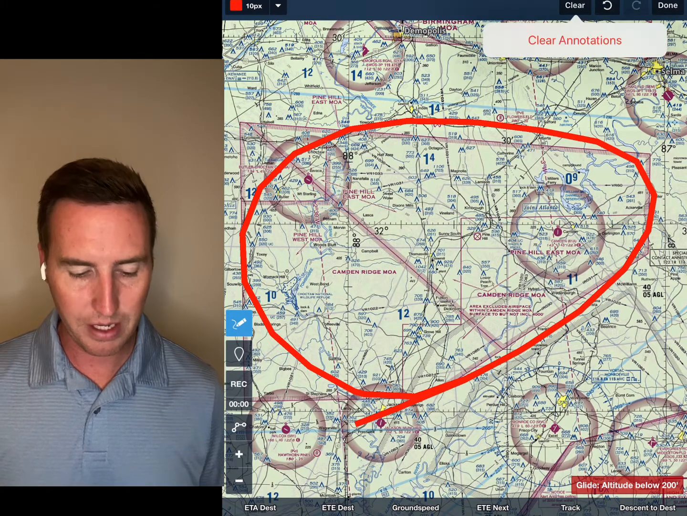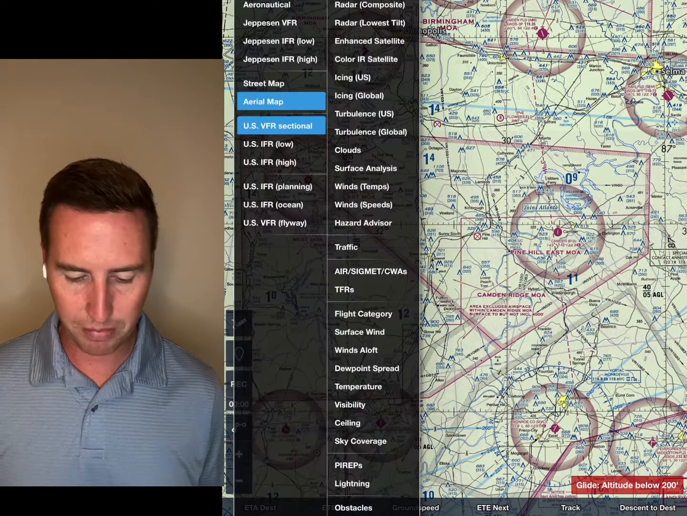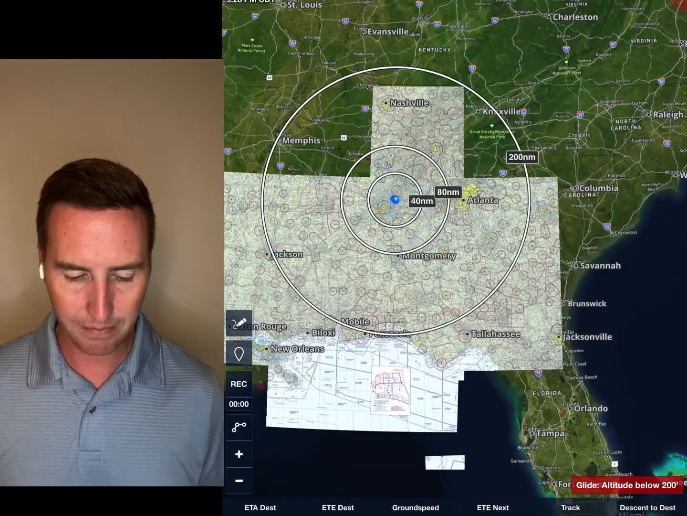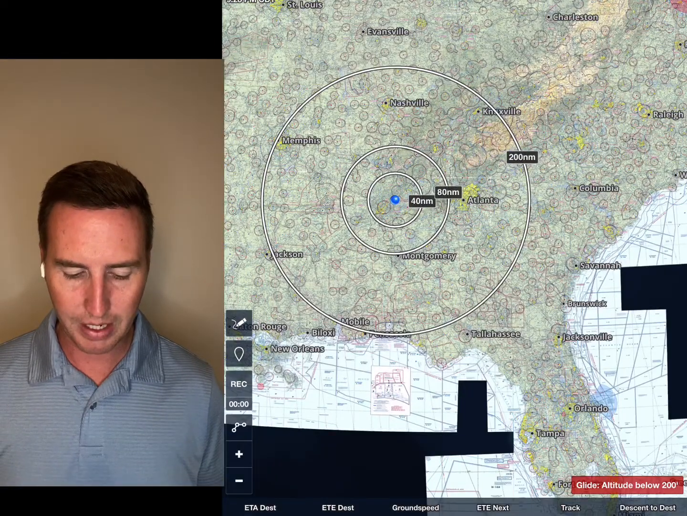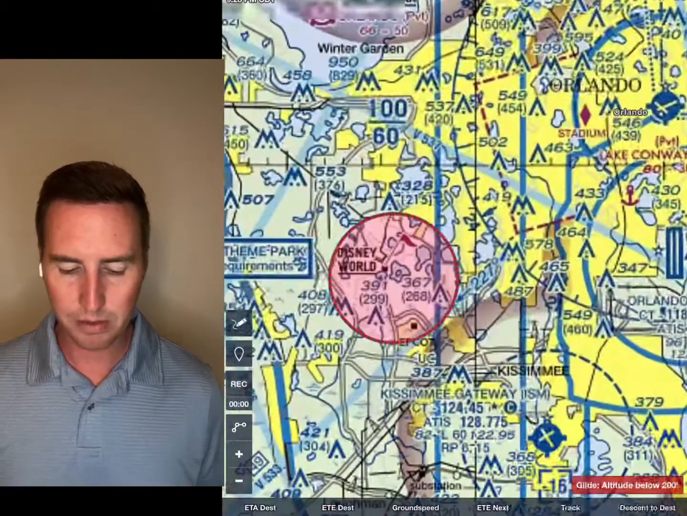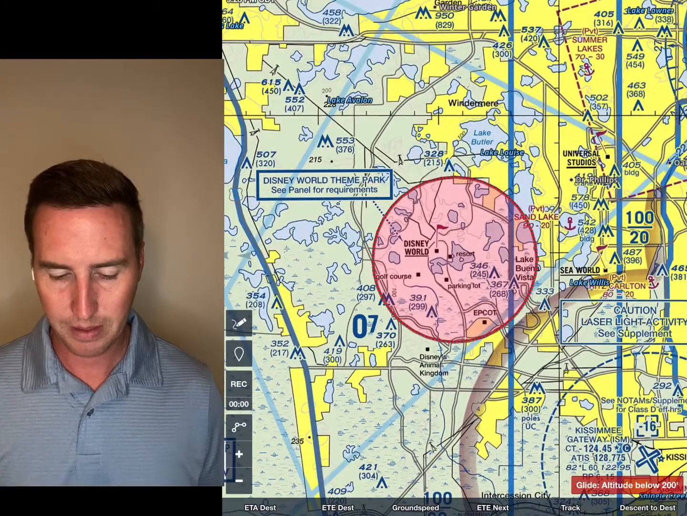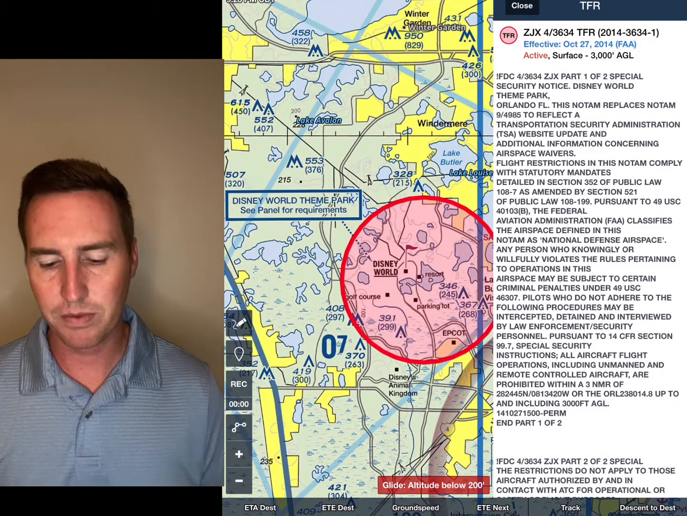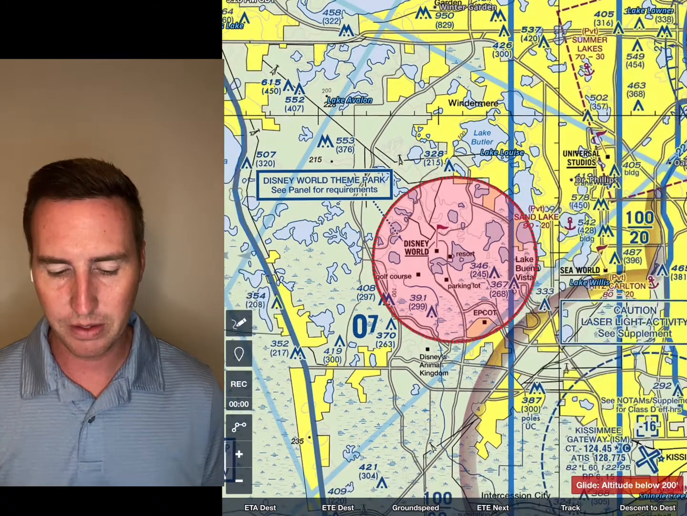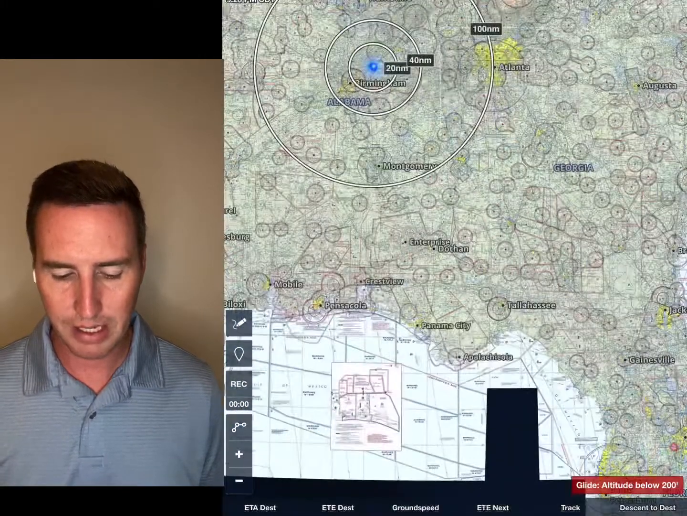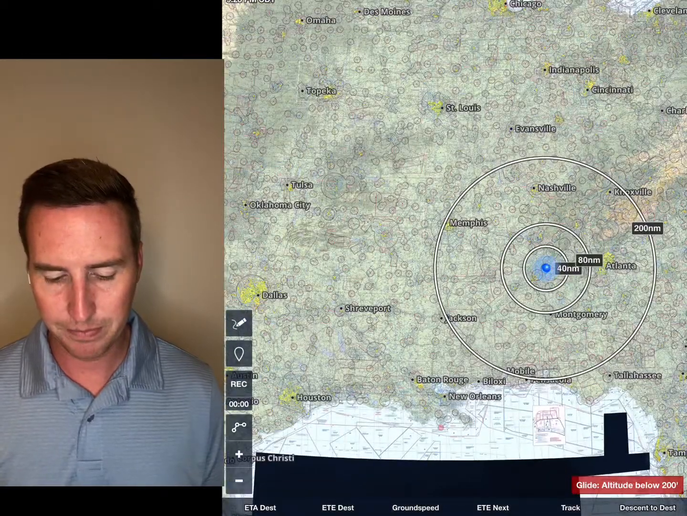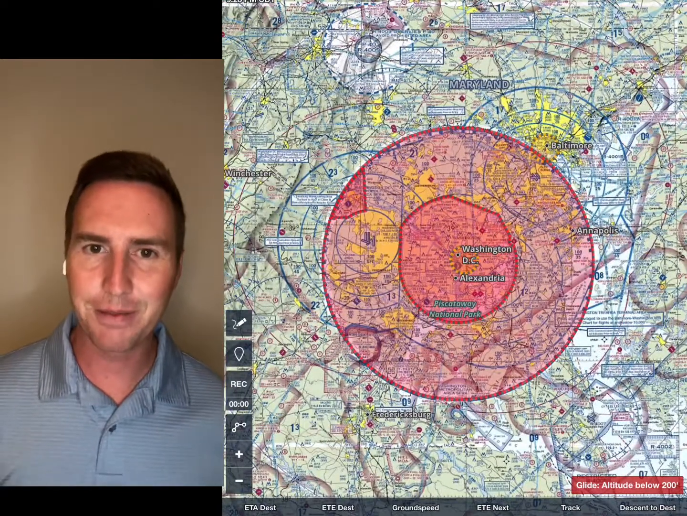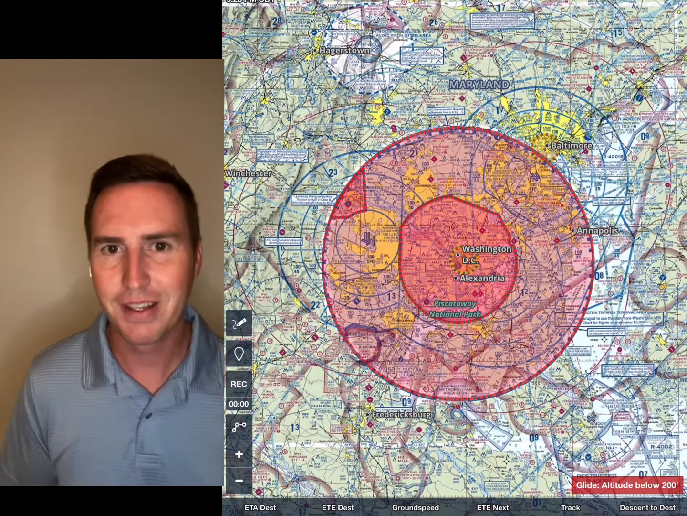And also TFRs. Let's pull up a few TFRs here. It's just a temporary flight restriction. We've got one right here over Disney World. If you click on it, it'll tell you surface to 3,000 feet AGL. ForeFlight's pretty awesome. It'll tell you all that. You'd also be getting that in a briefing as well. Okay, and there's the one permanently held, a permanent temporary flight restriction over Washington, D.C.